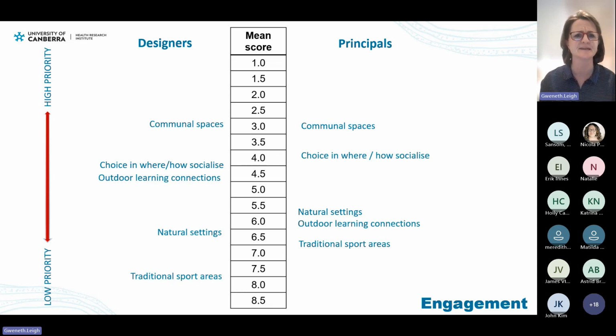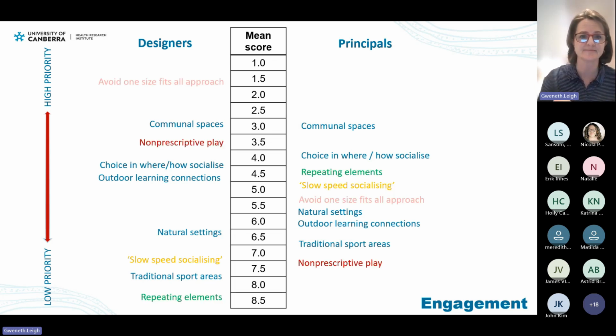When we looked at the topic of engagement, again, the high priority was the creation of communal spaces at a variety of different levels. It was also making sure that students had a choice in terms of where and how they socialize. And that really reflects the need for the diversity of environments. It was the desire for outdoor learning connections and natural settings.